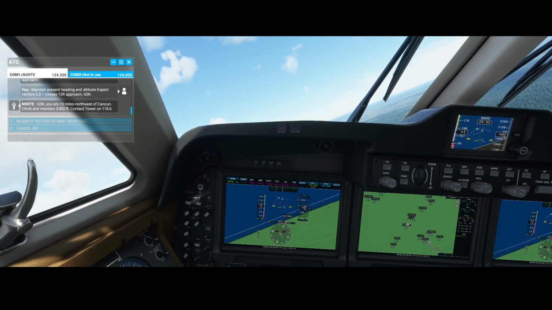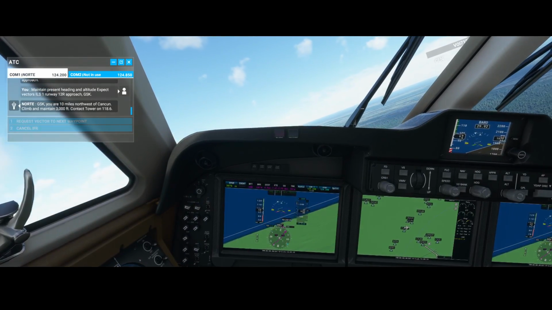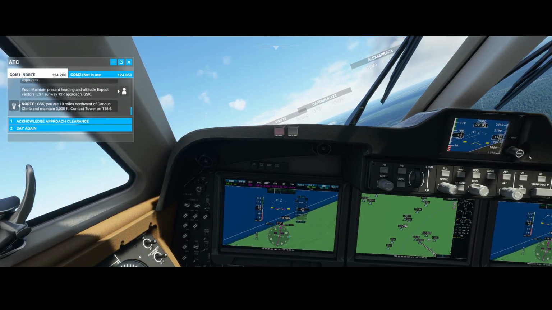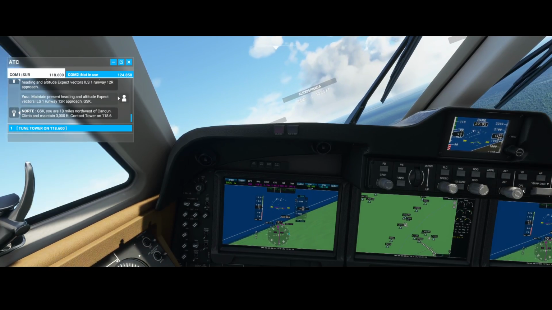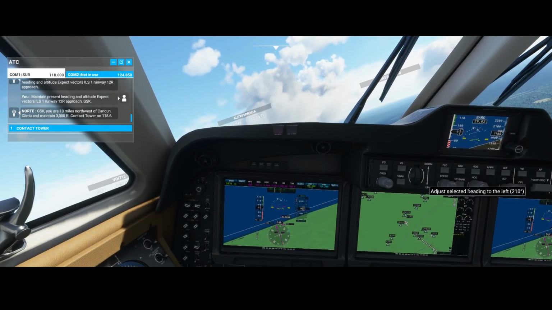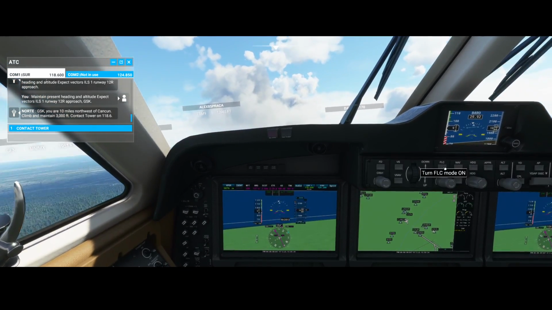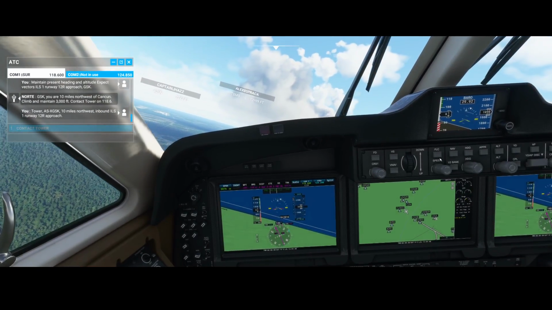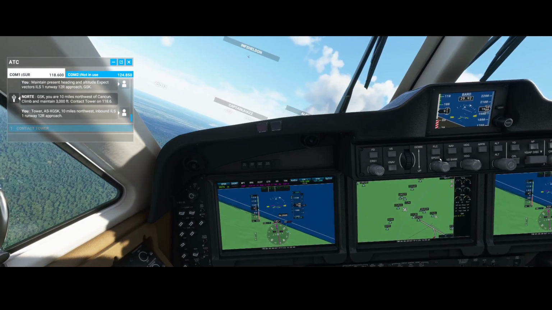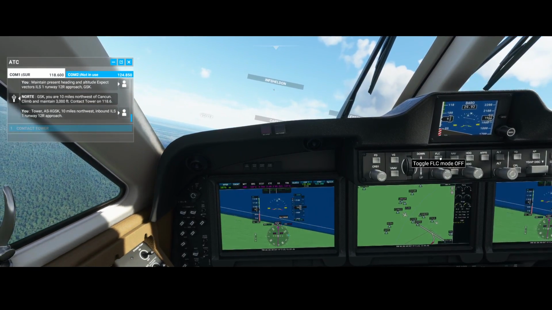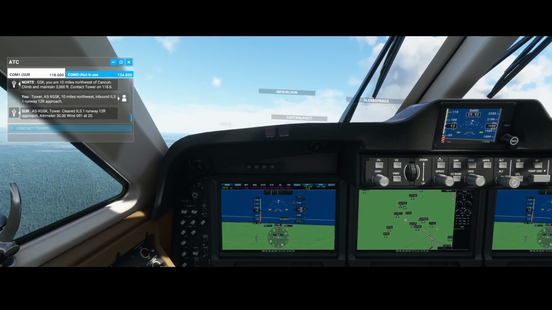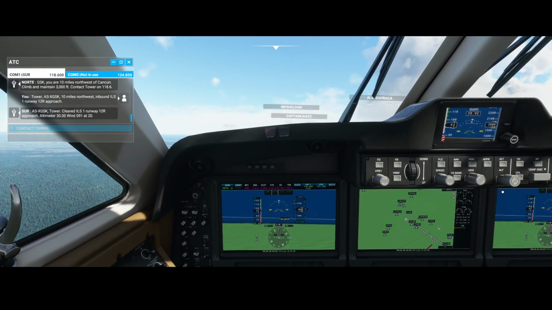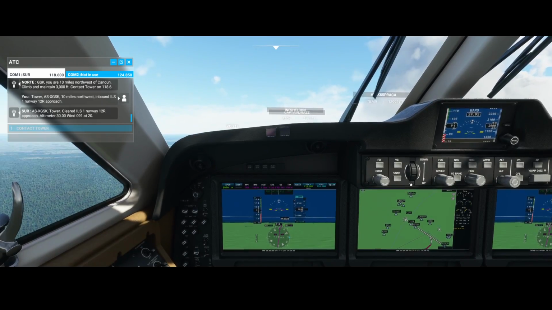Beechcraft Golf Sierra Kilo, you are 10 miles northwest of Cancun. Climb and maintain 3,000 feet. Contact tower on 118.6. Climb and maintain 3,000 feet. Tower on 118.6 Beechcraft Golf Sierra Kilo. Tower Beechcraft Alpha Sierra, X-ray Golf Sierra Kilo, 10 miles northwest inbound ILS 1 runway 12 right approach. Beechcraft Alpha Sierra, X-ray Golf Sierra Kilo Tower. Cleared ILS 1 runway 12 right approach. Altimeter 3 0.00, wind 090 at 120.